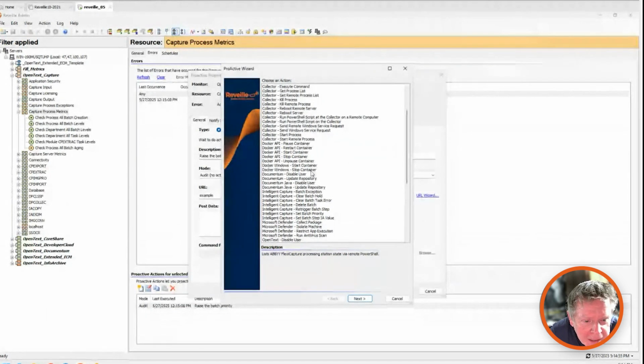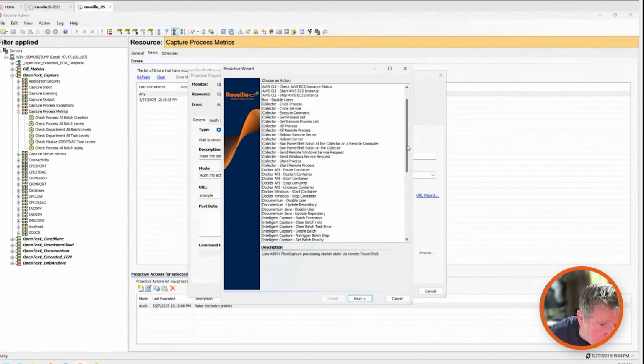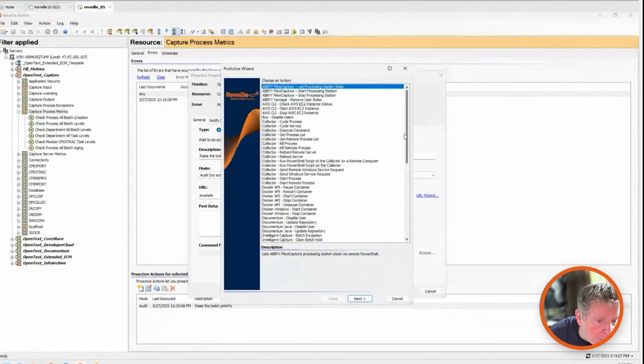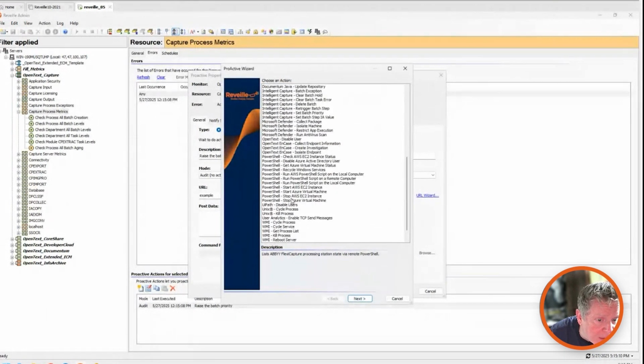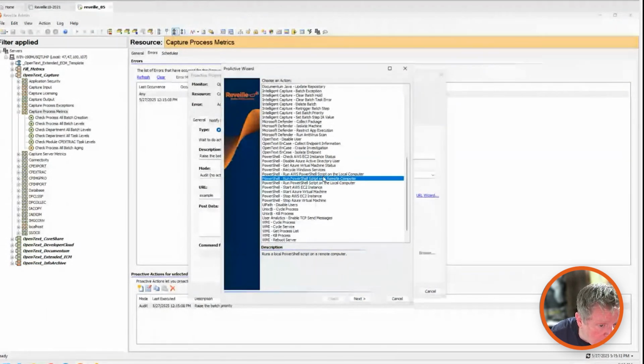Here we have all of those product specific ones, but we also have more generic ones. It might be restarting a module, which is a service. It could be restarting a process. It could even be running a PowerShell script. So the ability to go in and say, just run this PowerShell script that we've written, and it will do multiple things for us potentially.